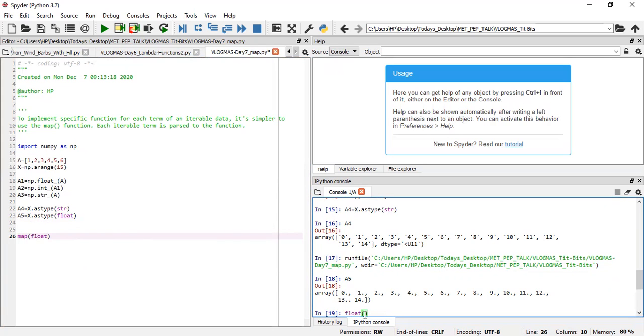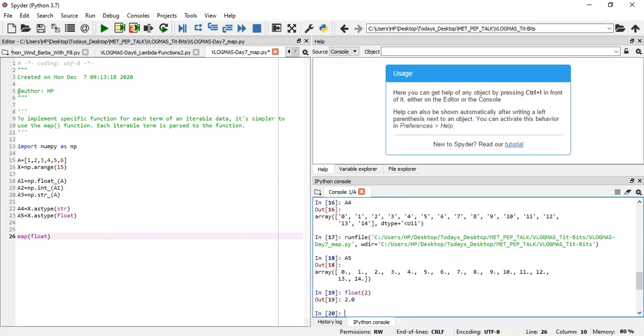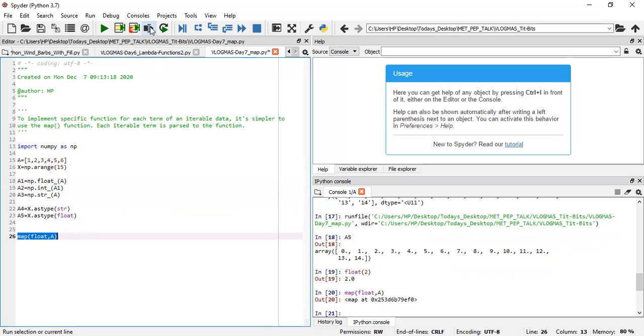This is how functions are written. If I have float on a value, say 2, it changes that value to a float. So I call the function in the map, and then I also include the set of data I would need. So let's say A. That means each term of A should be changed to a float based on the function. Now, this would have worked straightforward in Python 2, but Python 3 has a new approach.